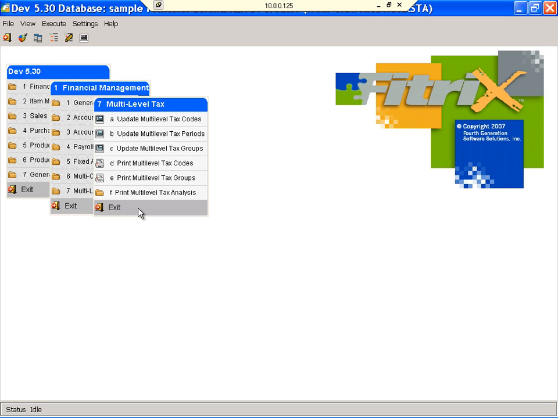The multi-level sales tax feature is used in the Accounts Payable, Accounts Receivable, and Order Entry modules. The first step is to set up your tax codes. Once the codes have been set up, you can group these codes by a group in the event that more than one type of tax is to be charged.